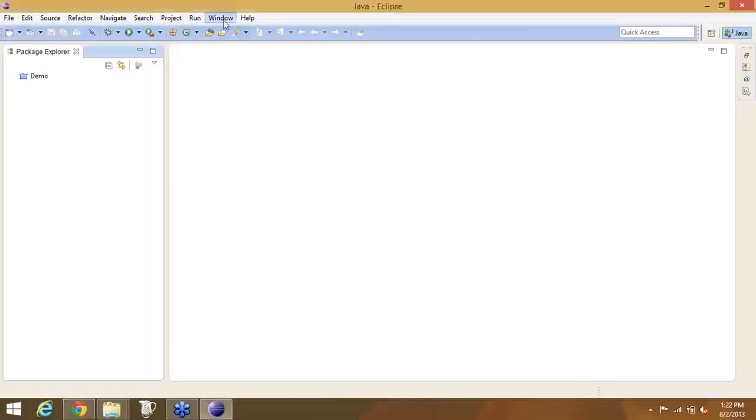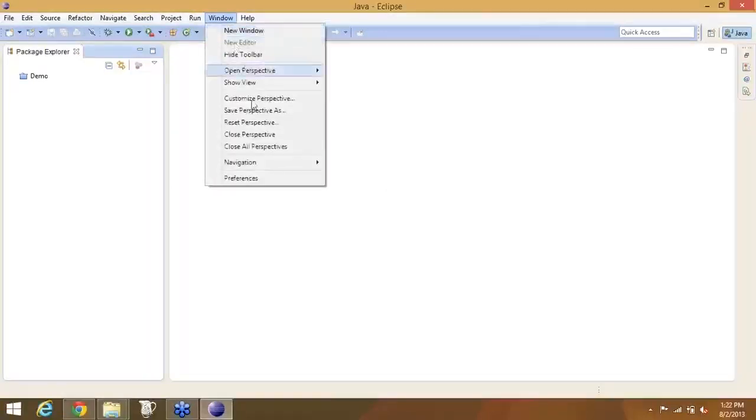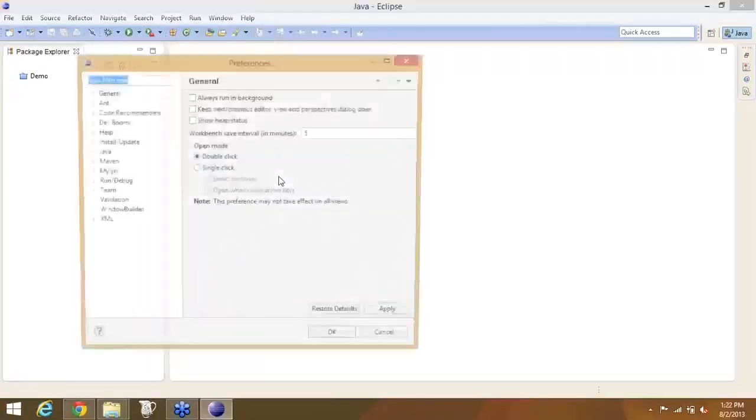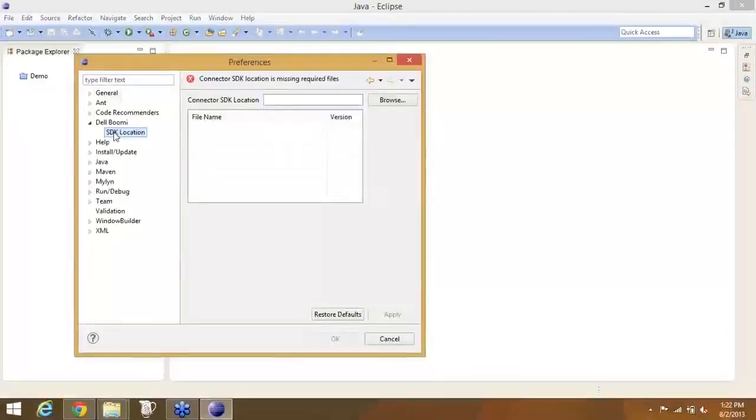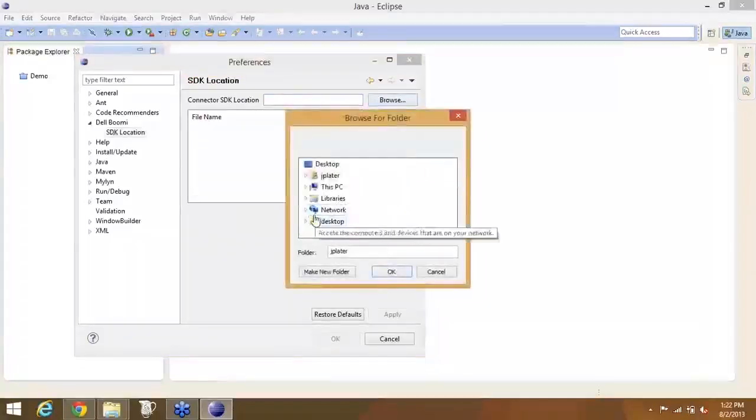So the first thing you're going to want to do is come into your preferences, and you'll see there's a new Dell Boomi category with an SDK location. This is where you're going to point to where you just extracted the SDK to. So I'm going to go ahead and browse out to where I extracted that to.